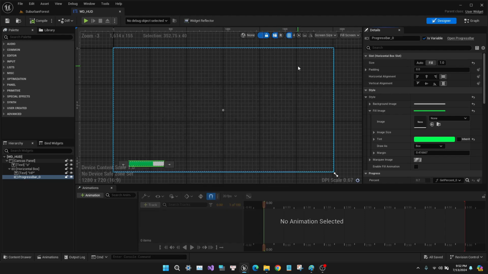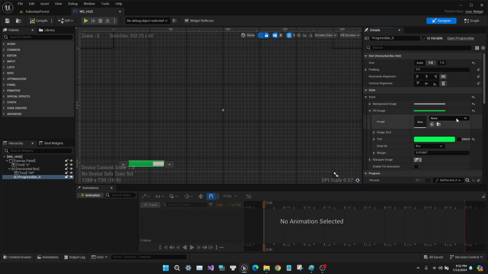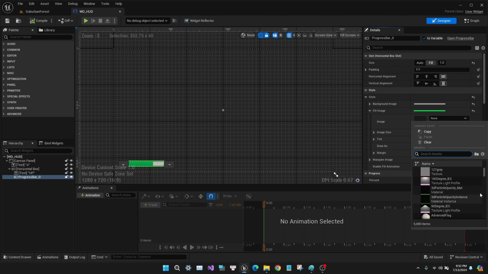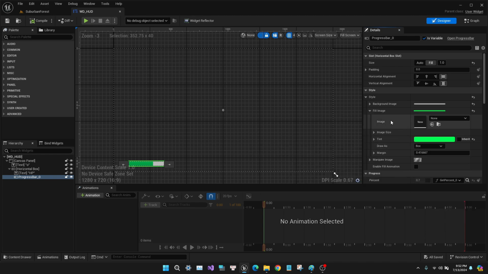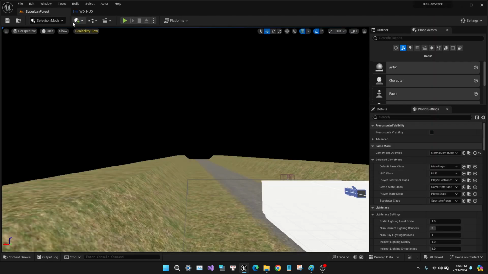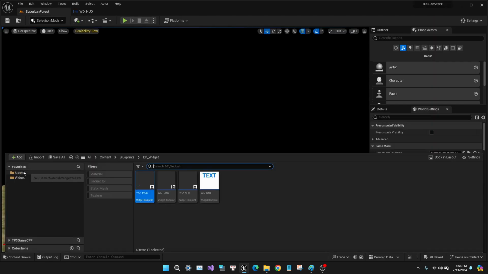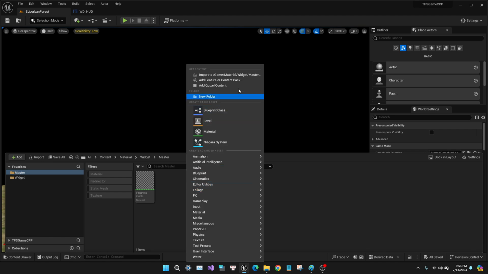Hello, in this video I will show you how to make segment progress for both simple and procedural purpose. My approach is to use a material user interface in a widget. Let's start with making the material user interface.